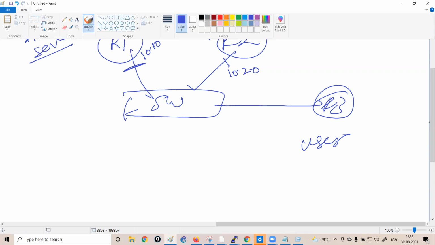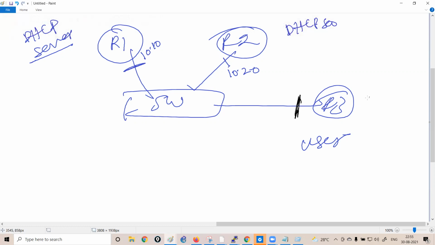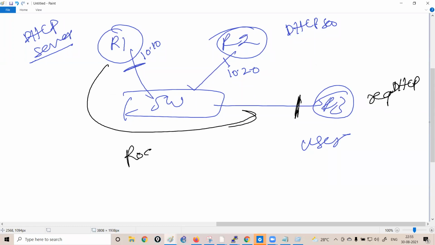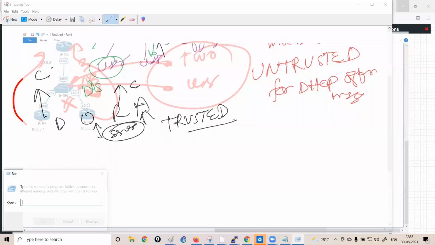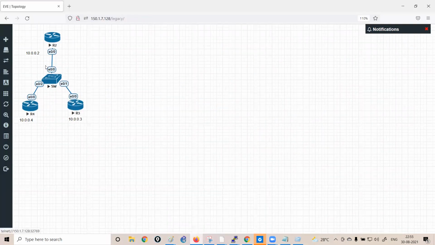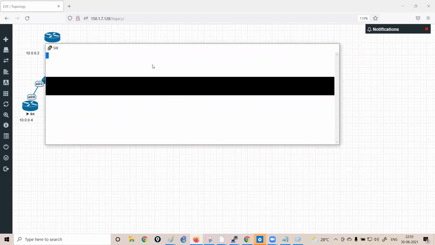Now, from router R3, I will request a DHCP IP. Let's suppose that if R2 gives me the IP address first, I will consider that my rogue server. If R1 gives me the IP address, I will consider that my rogue server. Once I get the IP address from any of the DHCP servers, I'll consider that one as the rogue server, while the other one is the actual DHCP server. Okay. Let me go to the practical section. We'll go step by step and you will be able to understand this. Not to worry. Let's just follow this topology.